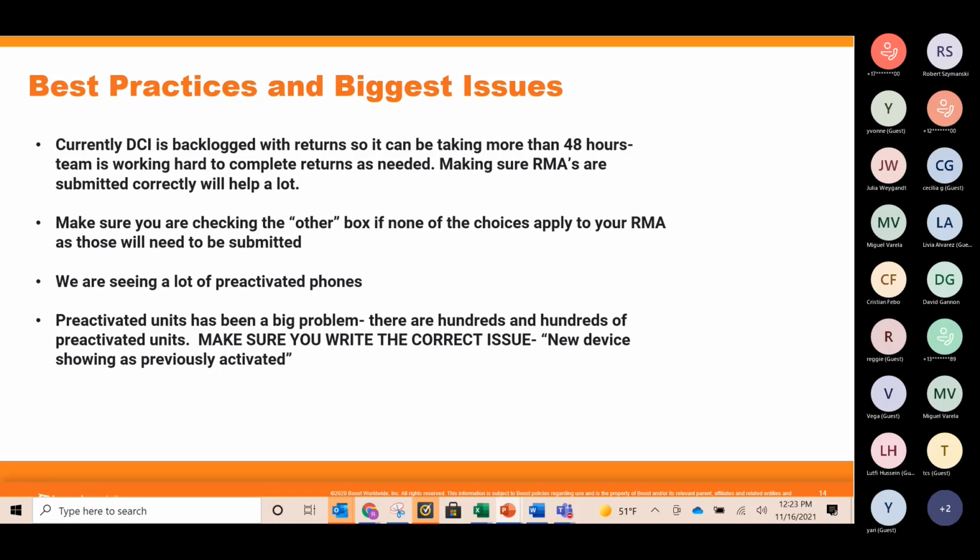So any questions on these best practices or return issues? There was one in the chat. If we received devices that have reactivation fees but were not opened, do you need us to open them before shipping out? I don't think you need to open them up. I mean, if you're submitting them on the DCI-RMA.com with a specific reason that it was a pre-activated device, once you get that RA approval, you can ship those devices back to us.